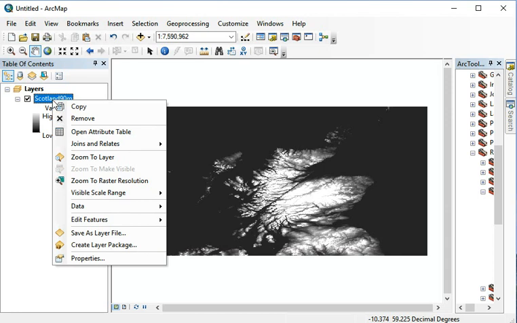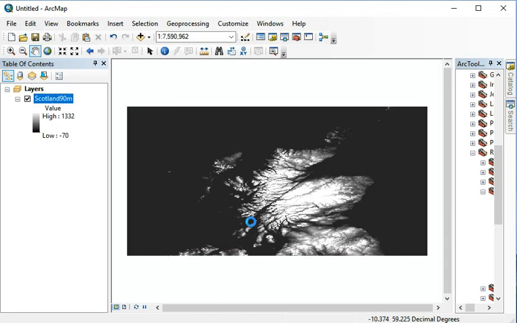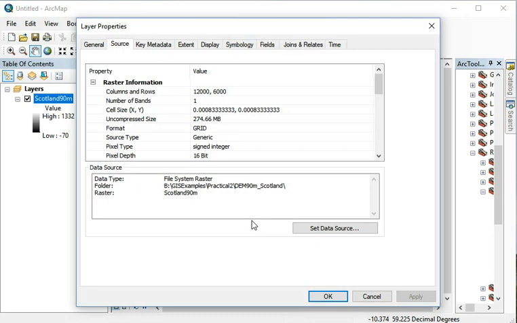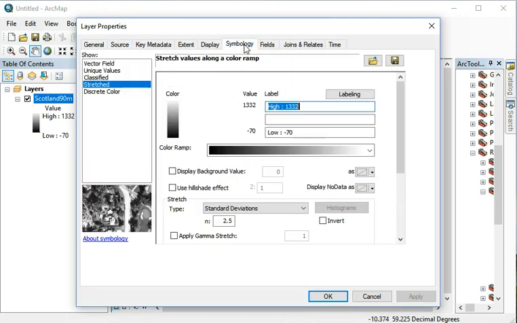So we right click our layer, we choose properties, and then we can go into Symbology. And in Symbology, we can leave it as stretched, that is fine. Stretched will make the numeric values in the raster file correspond to a color scale, and it will try to stretch the data to fit that.